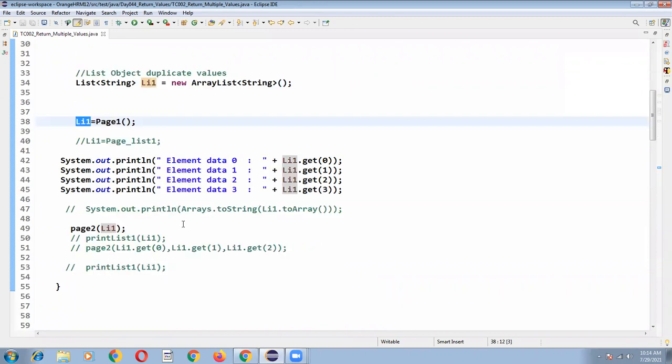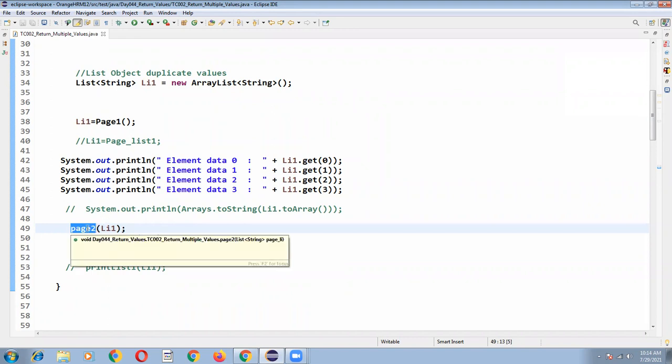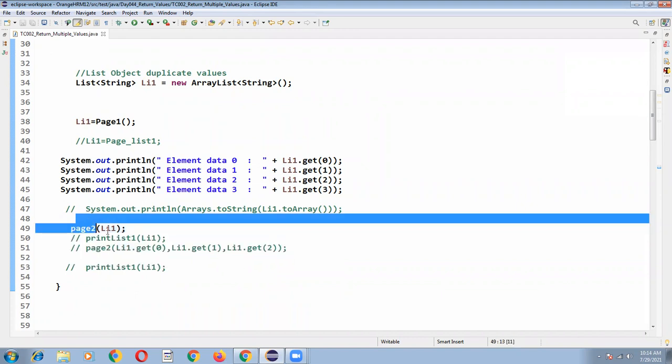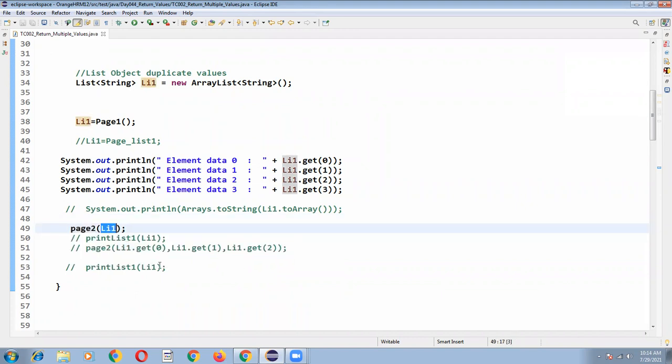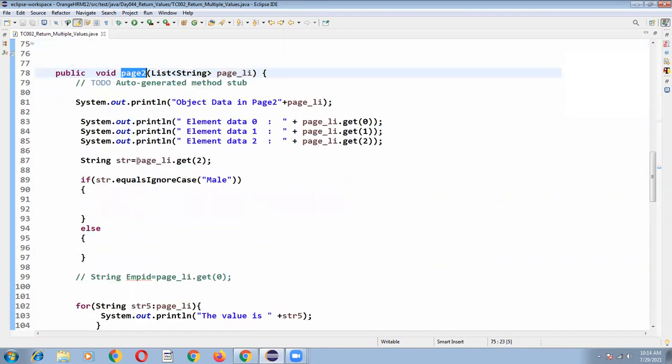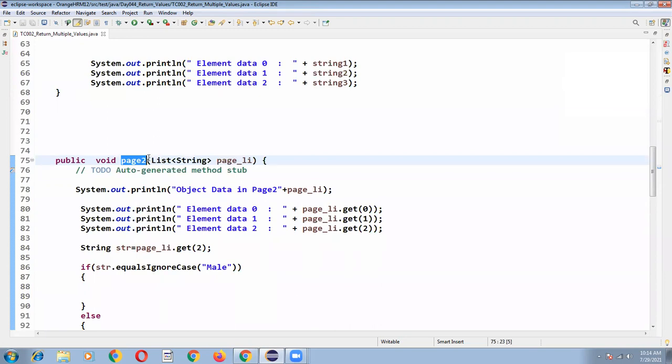And suppose in your project you want to pass a list of objects to the page two method, public void page two. You have to pass all the values to page two, so I have written page two of li here. Now let's see how I will get them in the page two method. I'm pressing the control button and clicking on the page two method, public void page two.